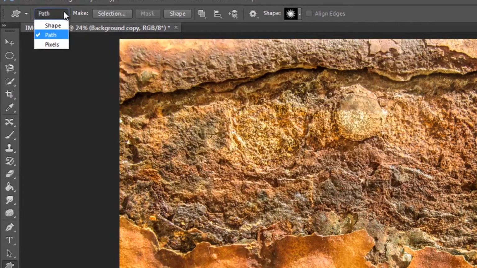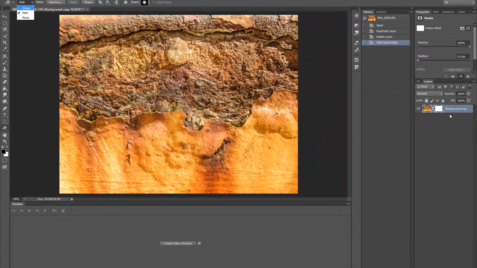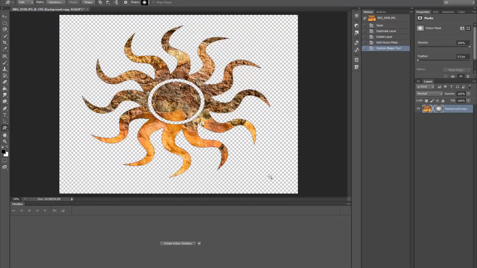Now we need to make sure that we don't have shape selected, because if we did, that would just create another shape layer, and we don't want that because our vector mask is on this background copy layer right here. So we want to make sure that path is selected. Now all we have to do is drag out that shape, and there you go. That vector mask has been created by this vector shape, and the image is showing through that vector mask.